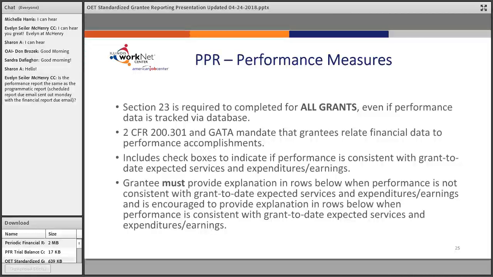Section 23 is required to be completed for all grants, even if performance data is tracked via a database like IWDS or IWTS. 2 CFR 200.301 and GATA mandate that grantees relate financial data to performance accomplishments.